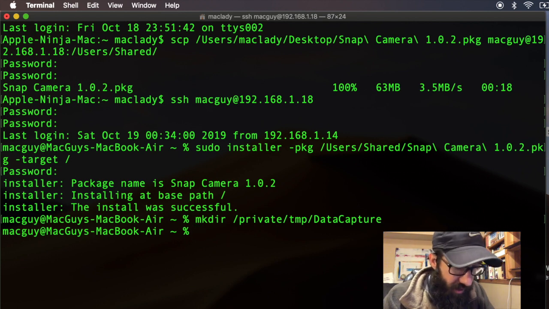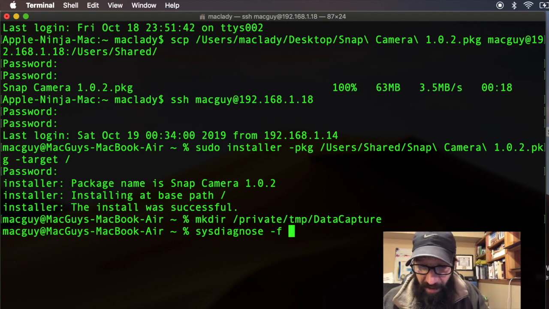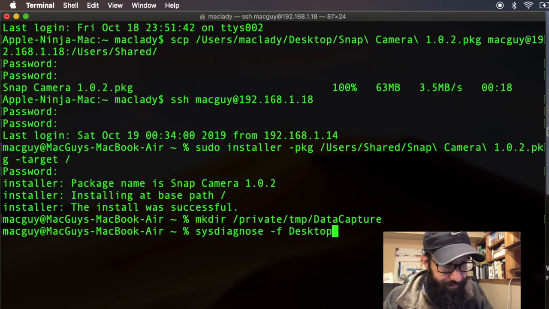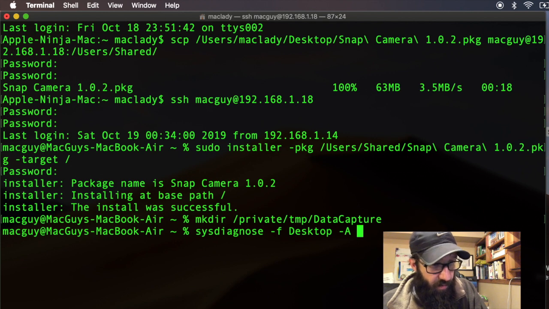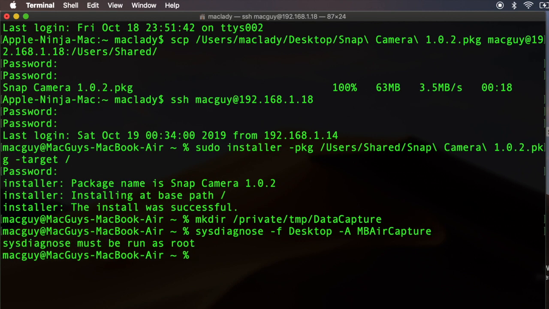So we're going to run a Sysdiagnose, and we are going to do an option -f, and we're going to say that we want it to go onto the desktop. And then I'm going to do a -A, and I'm going to say that we're going to call this MB Air Capture, and hit return. Oh, this is a good opportunity to show you another ninja trick.